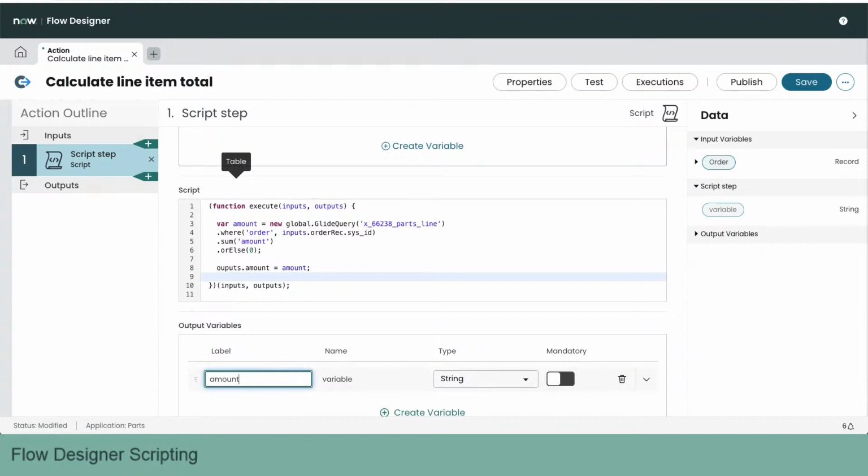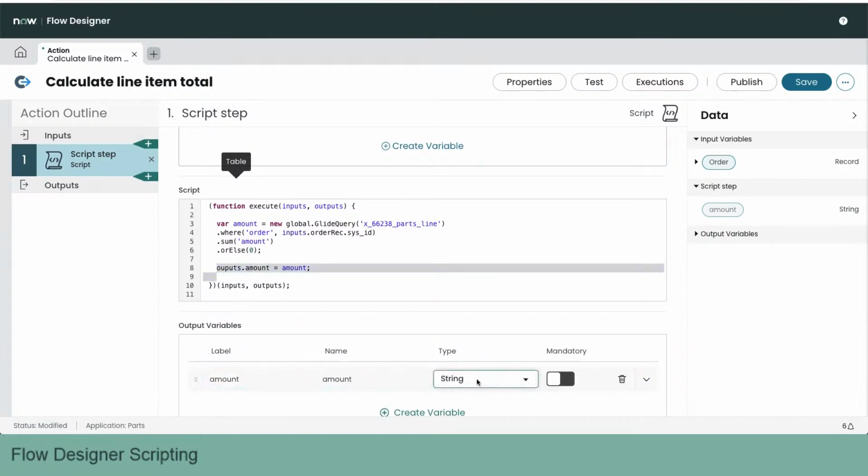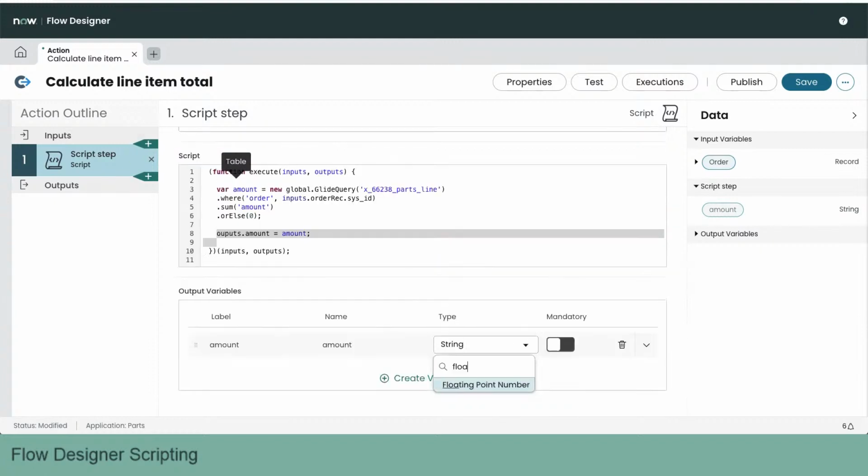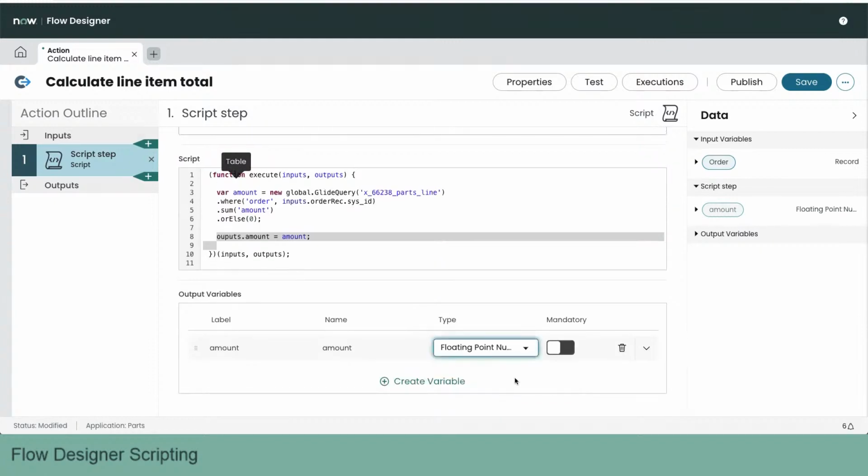I'll call this one amount because that aligns with outputs amount. So this is my outputs, call it amount. It's going to be a floating point number. That is the script step output. Calculate order amount. You can rename your actions in case you have a whole stack of these, especially when you're picking data pills. Did we hit a limit or is that a display? Okay, that's a display thing.